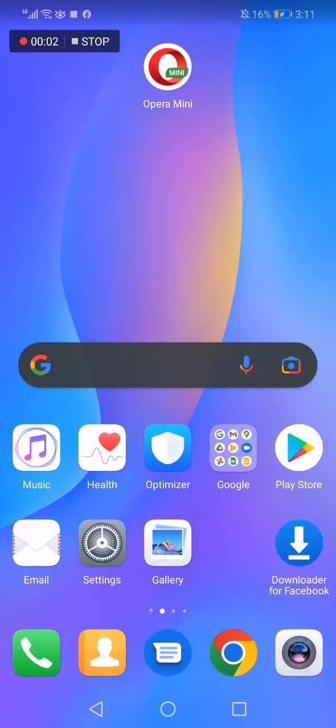How to see your bookmarks on Opera Mini. Hello guys, in today's video I'm going to show you how to see your bookmarks on Opera Mini easy and fast. So all what you have to do, go to Opera Mini.